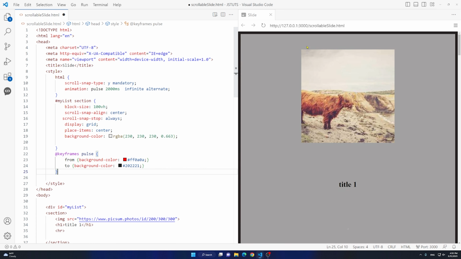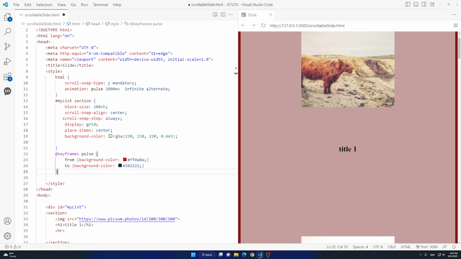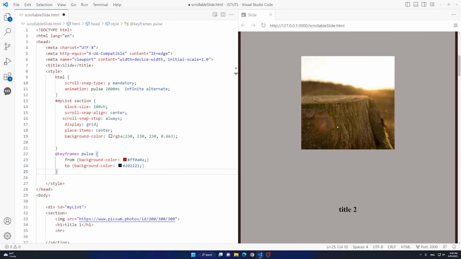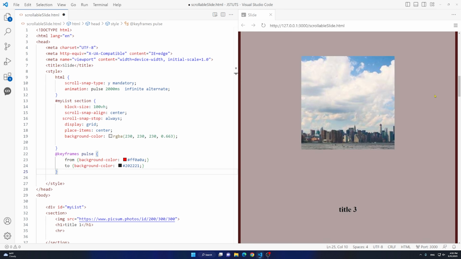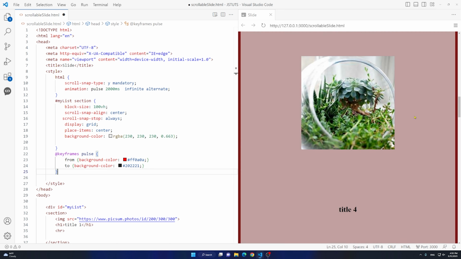So you see now, if we scroll down, you see we are going on to the second image, and there is the title. And if I go to the third one, so this is the title. And if we go to the fourth one, and you see how nice it is. You can, of course, I'll share the code with you all. You know, you can manipulate the code and do whatever you want to do with it.